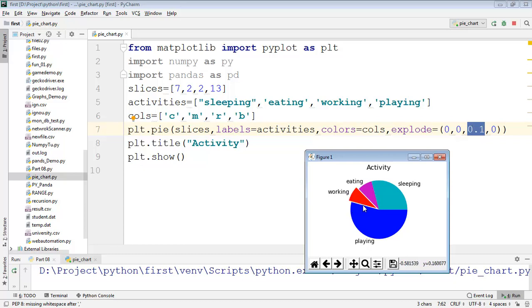So if you want any element to be exploded out, you can use the explode parameter and specify an equal number of values. And if you want to eject, for example, display, I have to specify 0.1 or 0.2, the amount that must be ejected out.